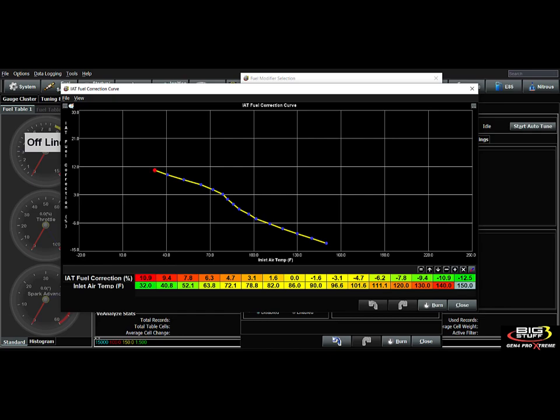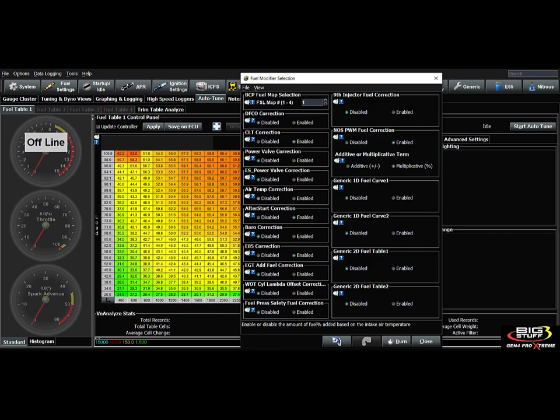If we see 150-degree intake air temperature, we are going to pull about 12%. So again, the default map is usually pretty close if you want to use this. Nothing wrong with it at all. You can run it or you can not run it.